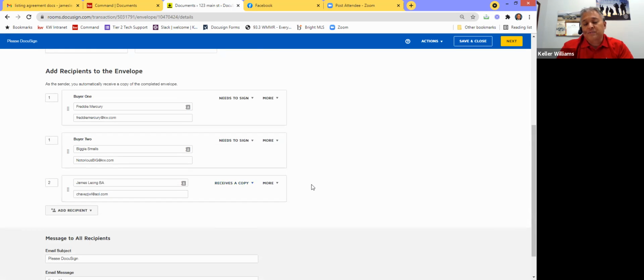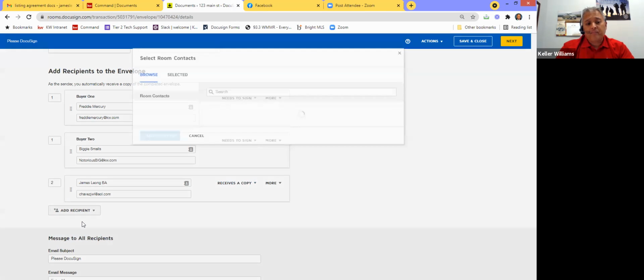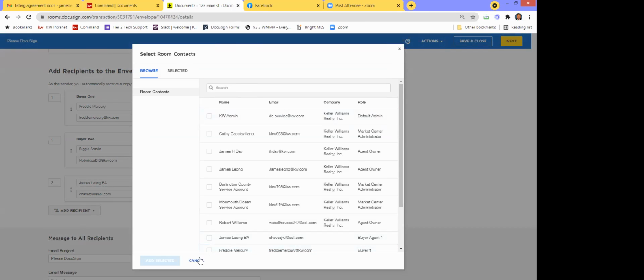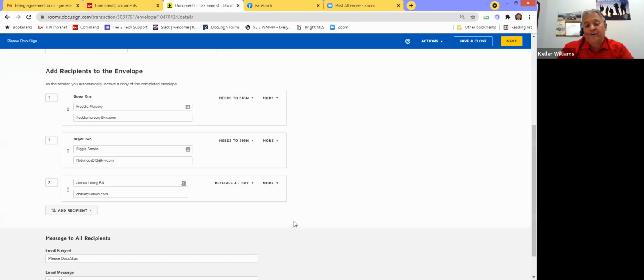But if this was a different document, like maybe the contracts, or an addendum or an amendment that you needed to have signed by your buyers, and then after they signed it you wanted to send it to the other party, you can add them in just like this. Or let's say this was going to go to the listing agent, and then maybe I was going to add my lender.